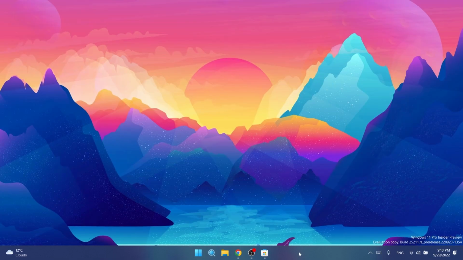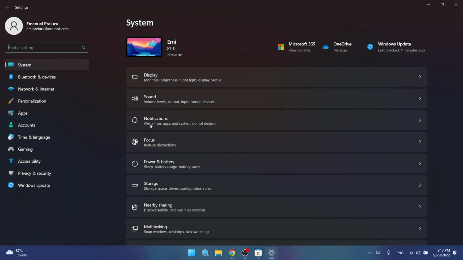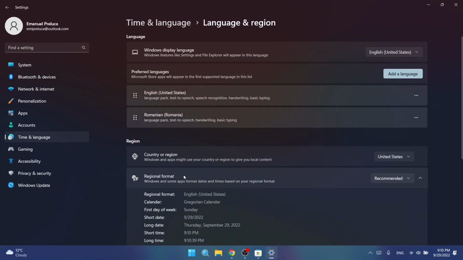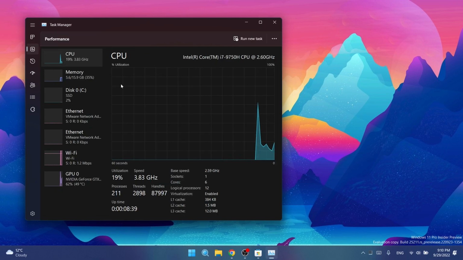Regarding the taskbar, they fixed a high-hitting shell experience host crash in recent dev channel builds, impacting quick settings launch reliability. And they also fixed quite a few things in settings. They fixed the settings crash which could happen when changing your mobile hotspot name. They also updated the examples used in the short time selection under time and language, language and region, and also region format. Regarding the task manager, they tweaked the graphs in the performance page to show a bit more transparency so it's easier to see the grid lines underneath.